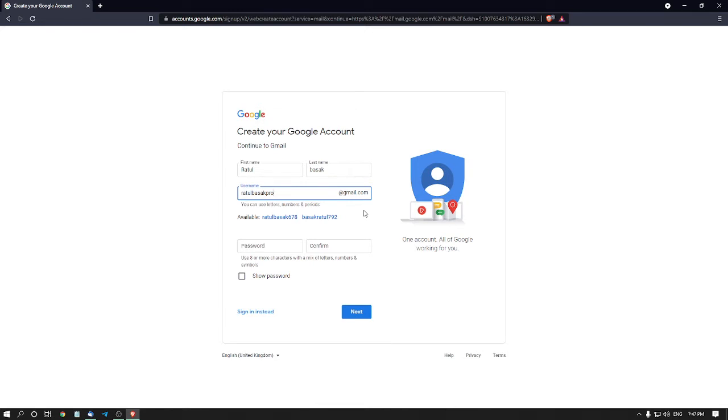Let me check by pressing tab. Username edit, invalid entry. ratulbasakpro. Type in text. Press tab. List with 3 items. Ratul Basak 678. Maybe this is not available. I'm pressing up arrow once. Available. Available. List of 3 items.